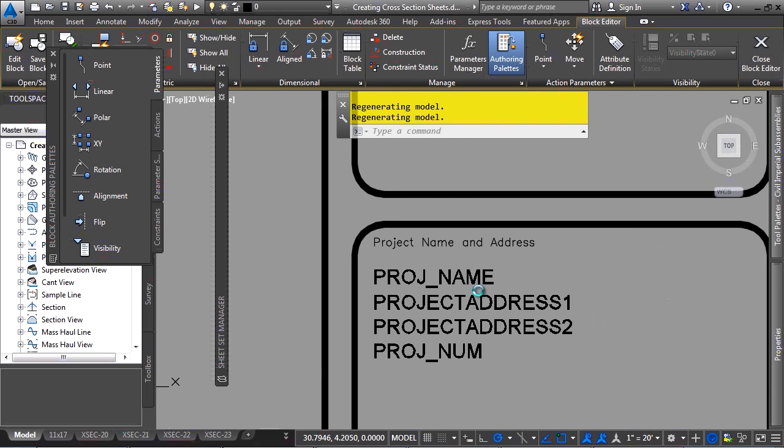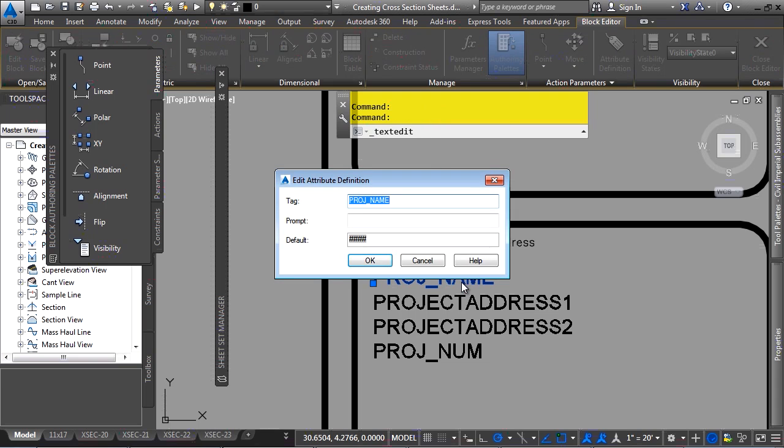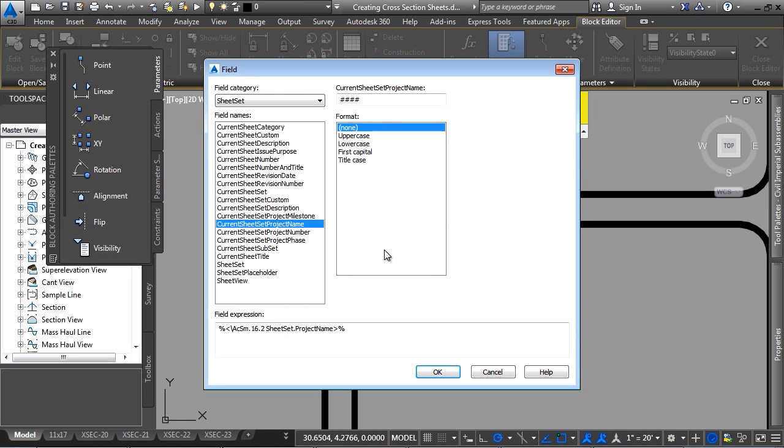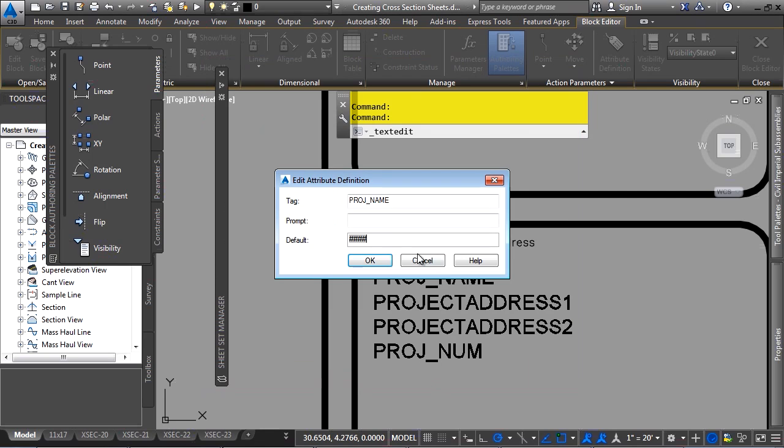If we zoom in, these are attributes. To see what's inside these attributes, you can simply double-click them. If I double-click this one here, you'll notice in the default value, here are the pound signs and this gray field. Double-click it to see what's in this field. So this field is using the SheetSet category, and it's going to populate this field with the current SheetSet project name that is associated to this drawing. We have not yet defined this, and we'll do so in this video to show you exactly where to do it. Click OK. Click OK again.